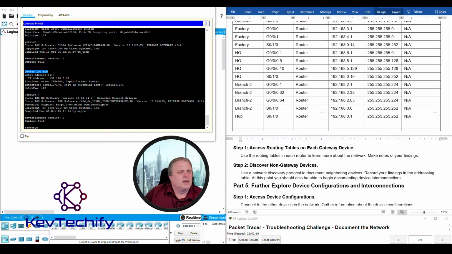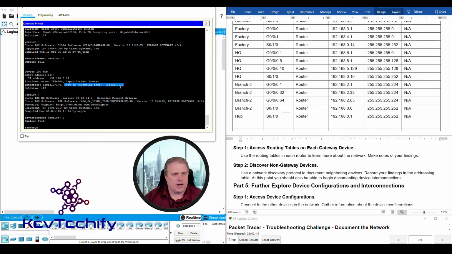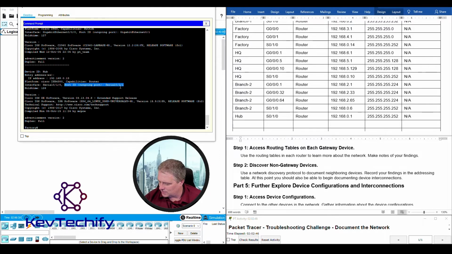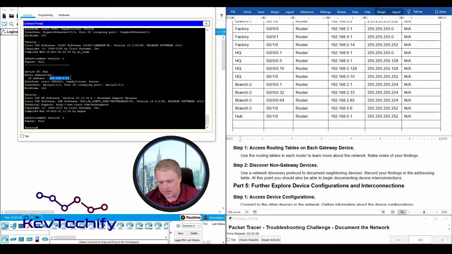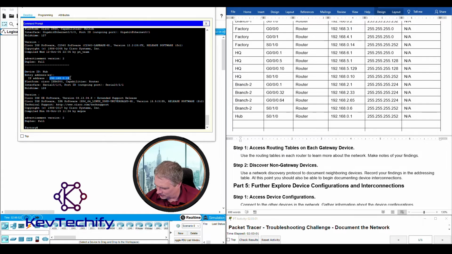Hub, the side we're on, factory, is connected into serial 0/0/1, but on the device called hub, that far port is connected to serial 0/2/1. Now I can draw a line, because right now I have factory just with a line that's off to nowhere. I can draw that line up to the hub router. I can tell it goes into serial 0/2/1. And it also has an IP address of 192.168.0.13.